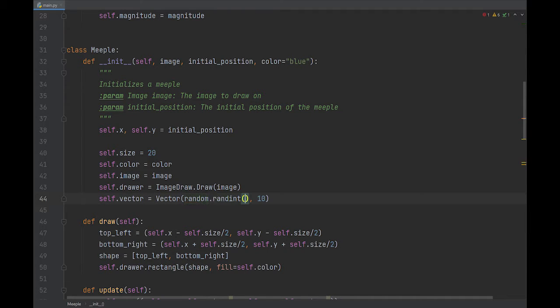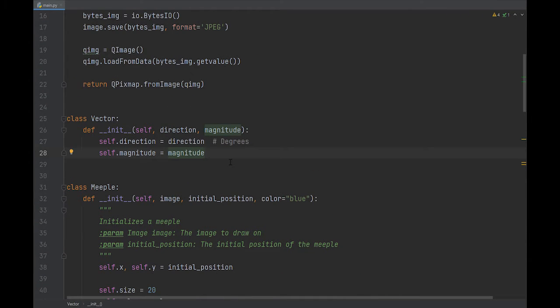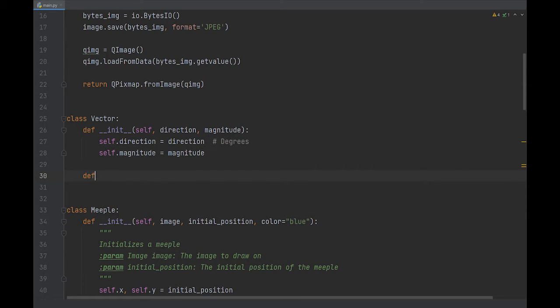I'm just going to pick a random angle between 0 and 360, so a 360 circle around the meeple, and I'm going to pick a random magnitude between 5 and 20. This is how fast it moves in that direction. Then I'm going to write a function that calculates the new position given the current position.